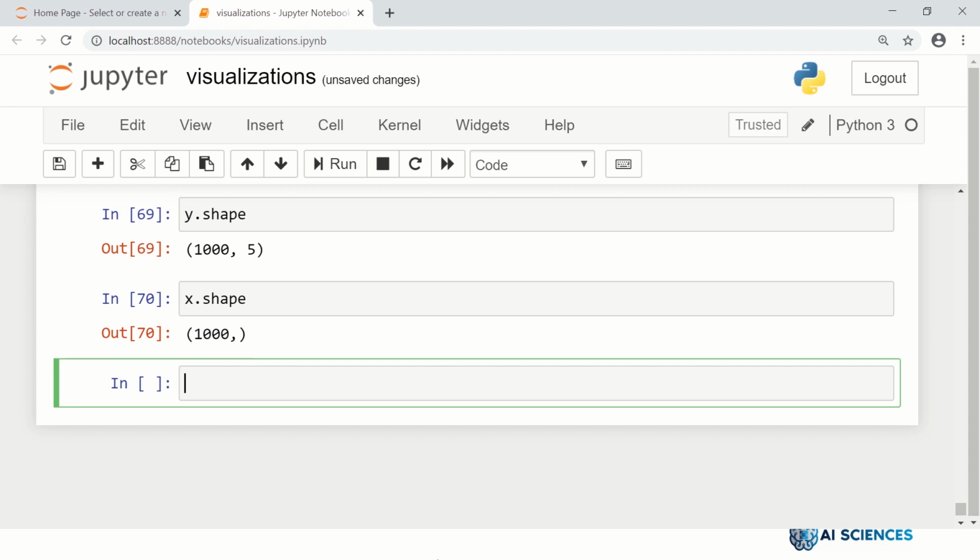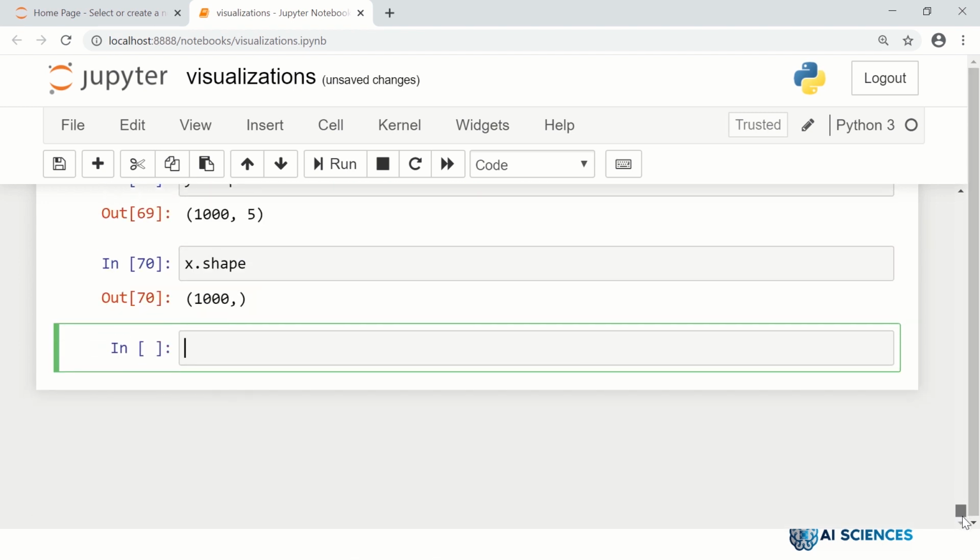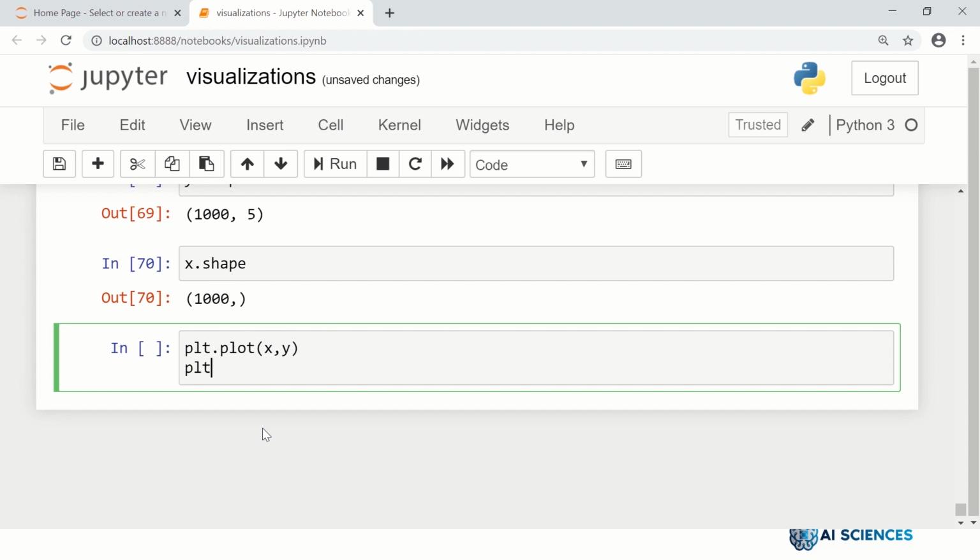Now you have x and you have y. Y are actually 5 outputs against x, just generated randomly. Let's use plt.plot simply x and y, and let's use the legends. Let's say the legends are A, B, C, D, and E.